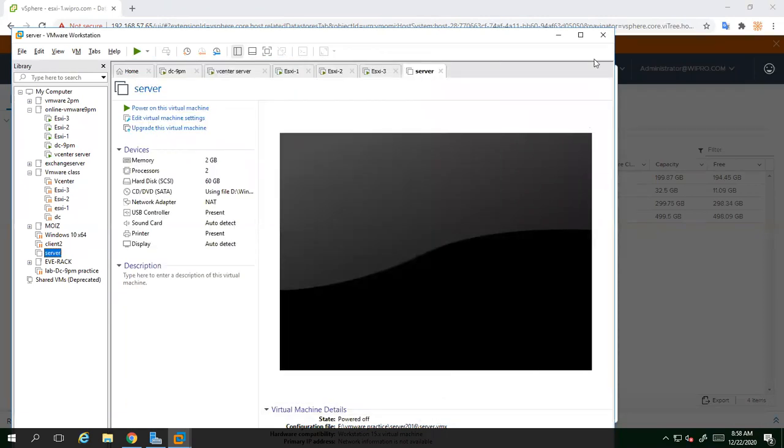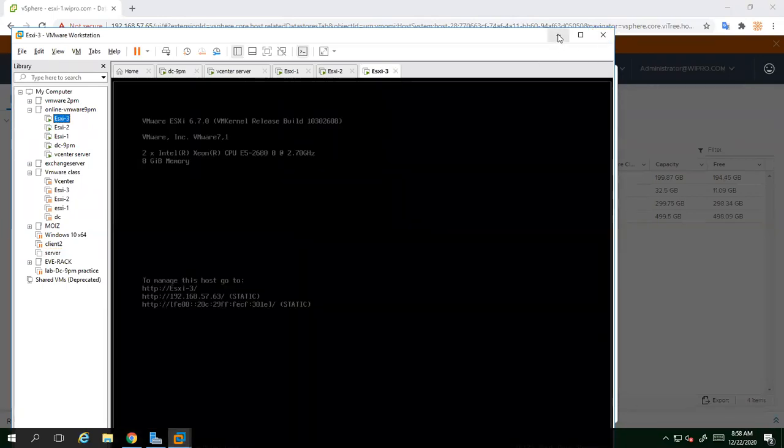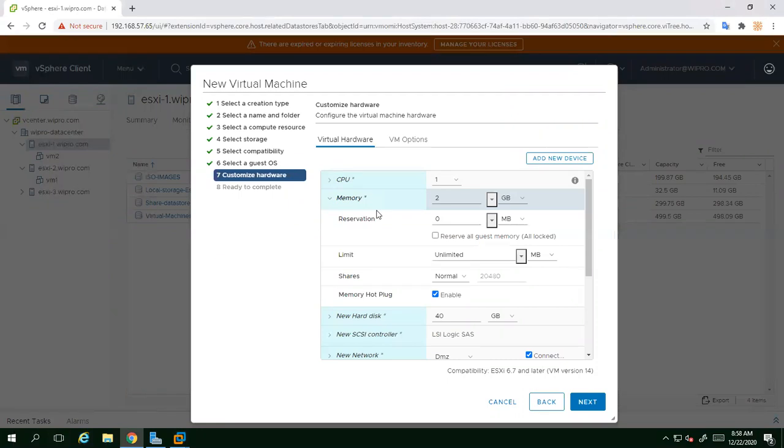Suppose that is the case, what can we do? If I put a check mark for the running state, I simply go to settings and I can increase the RAM at the running state. No need to shut down, no need to do anything.